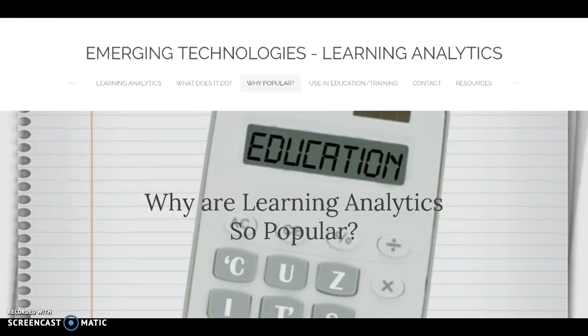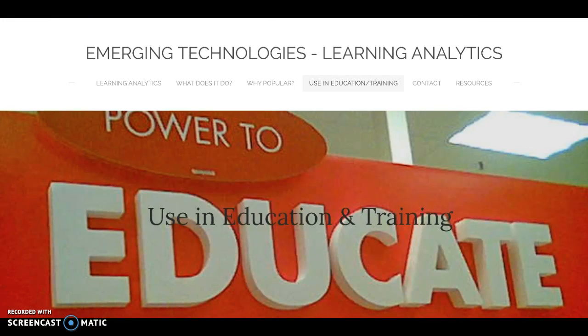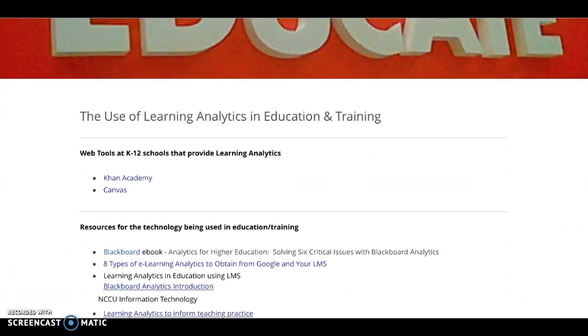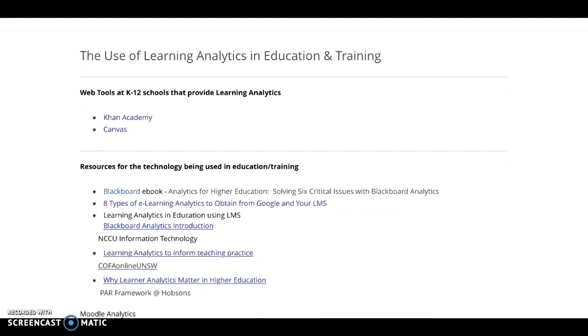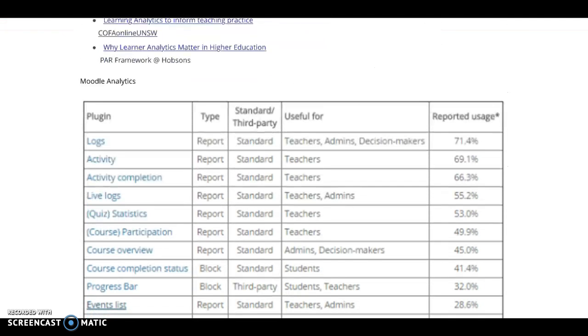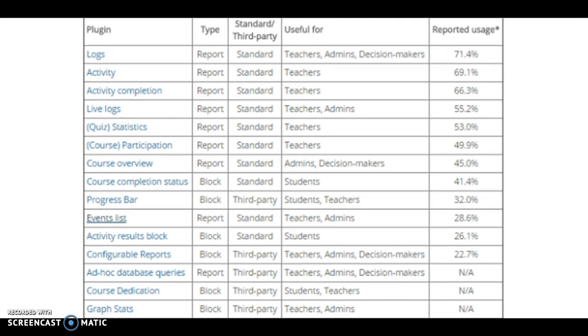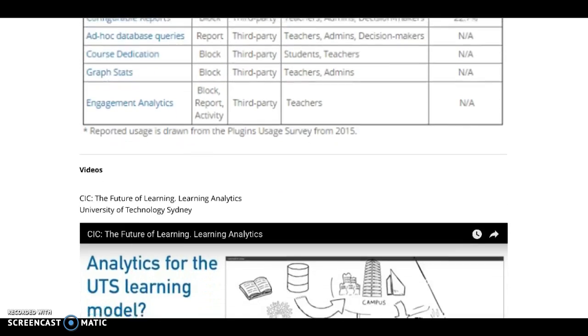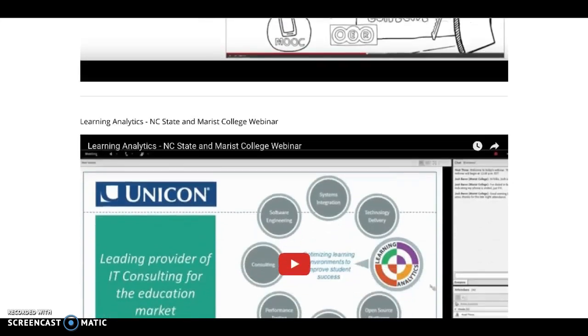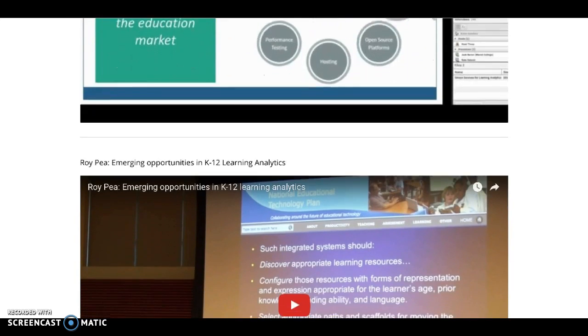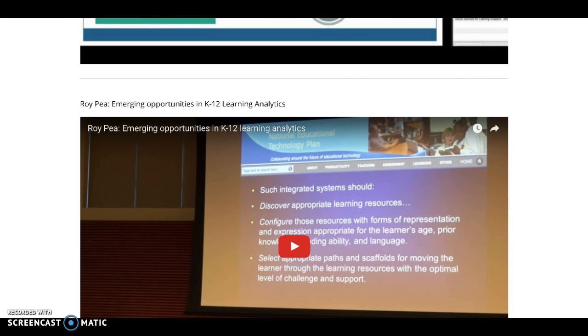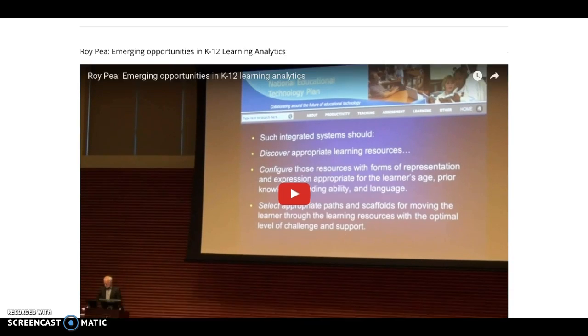Now that you're aware of some major concerns, let's take a look at the use of learning analytics in education and training. At the top here are a few resources you can check out in your own time. And in this chart, we have Moodle Analytics, and you can look through and see exactly what percentage of data is being used by whom in the educational system. We have a few more videos here below. Feel free to look at some of those in your own time. We'd like to show you just one more clip showing how professors and other college personnel are using learning analytics from an educational standpoint, and how we can use this in primary schools as well.